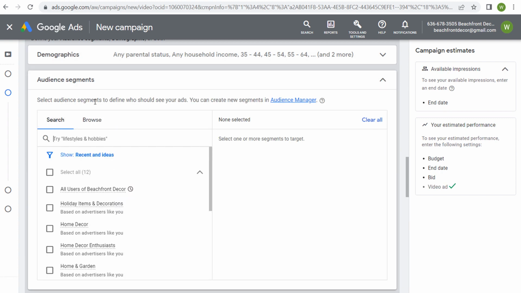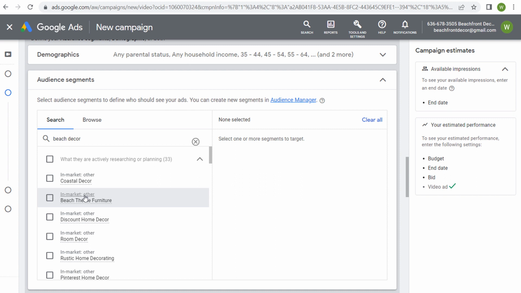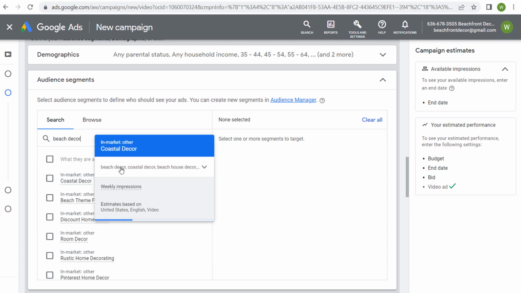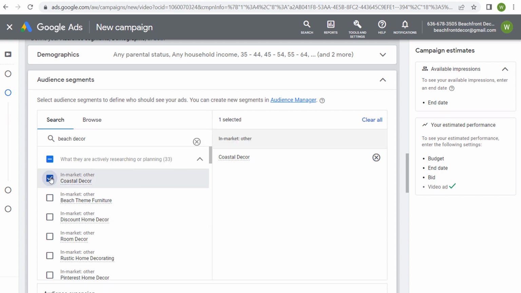And if we do a quick search, so let's just say I do a search for beach decor using my beachfrontdecor.com website, you can see they have some of these different in-market audiences. So rather than using an in-market audience like discount home decor, focus on people who are in market for beach decor, coastal decor, beach house decor. Look at all these different keywords highly relevant to my website so we can use an in-market audience like this.